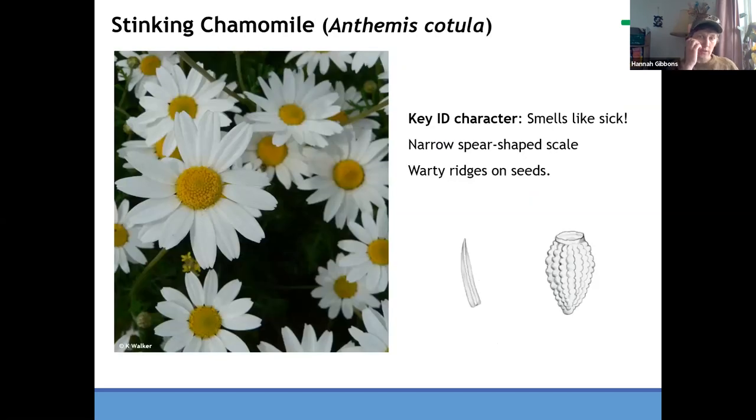So stinking chamomile, key ID character, smells like sick. So that's a good one. When I first saw this particular species in a field in Somerset, I remember the person I was with telling me, oh my God, it smells like sick. And I smelled it and I was like, oh, that's not too bad. It's okay. A little bit like when anybody went to university and happened to drink snake bite and black, it's that sickly kind of smell.